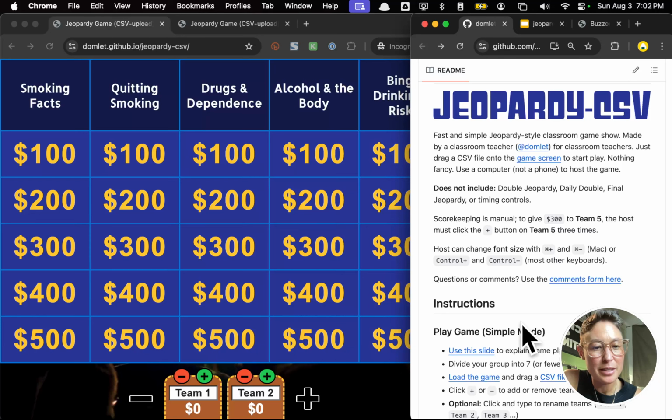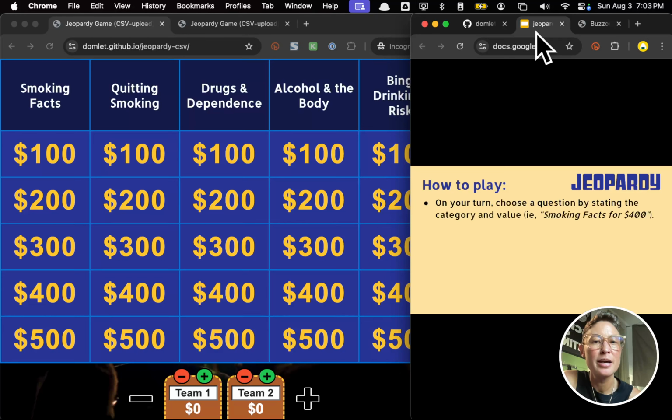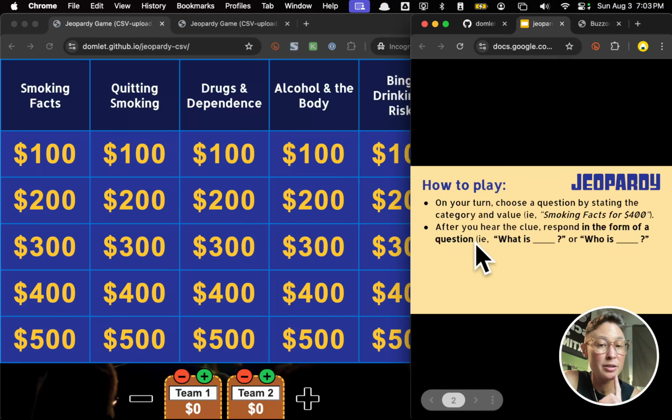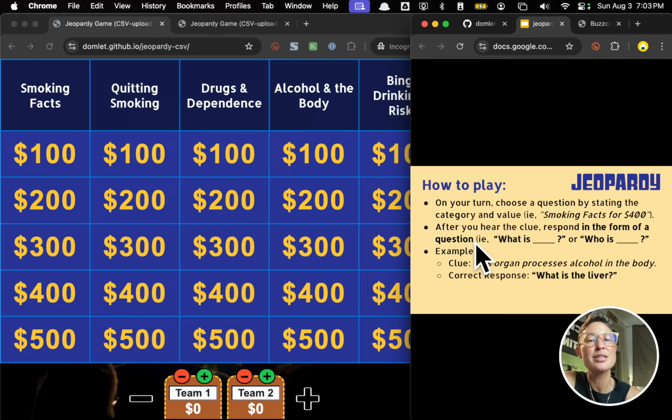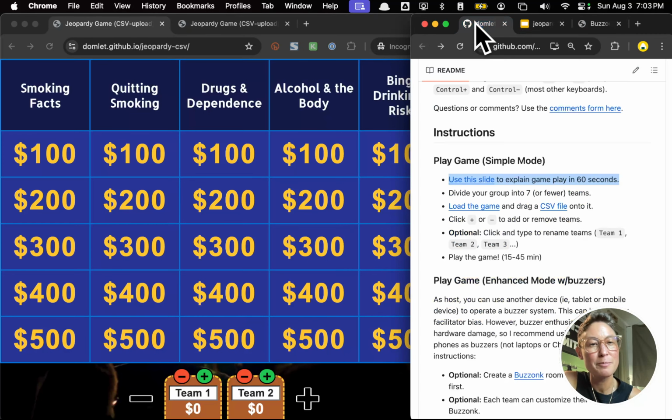So basically, you can play in simple mode, just like this. You might explain the game to your students. You'll say, well, you have to select a category and a value in order to choose a question. I will read the clue to you, and then you have to respond in the form of a question. If you get something right, you get the amount of dollars that was on the tile. If you get it wrong, you lose that amount of dollars. And if you do not answer, you get nothing. Nothing for nothing. So that's how that works.